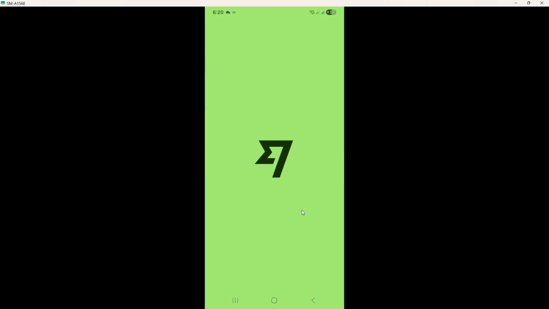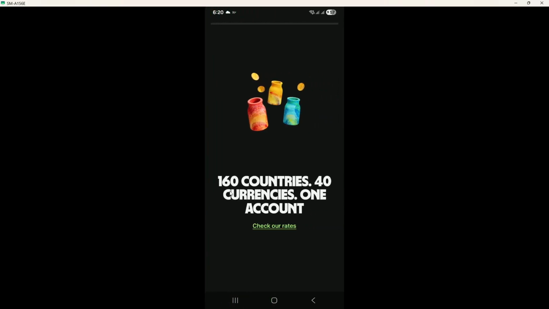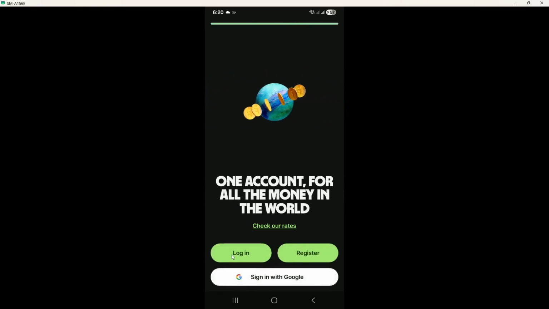At this point, you'll need to sign in or register your account. If you're new to Wise, go ahead and create a new account. This involves entering some basic information, but don't worry, it's a straightforward process. If you already have an account, simply log in with your existing credentials. Signing in lets you access all the features of the app, including sending and receiving cash internationally.